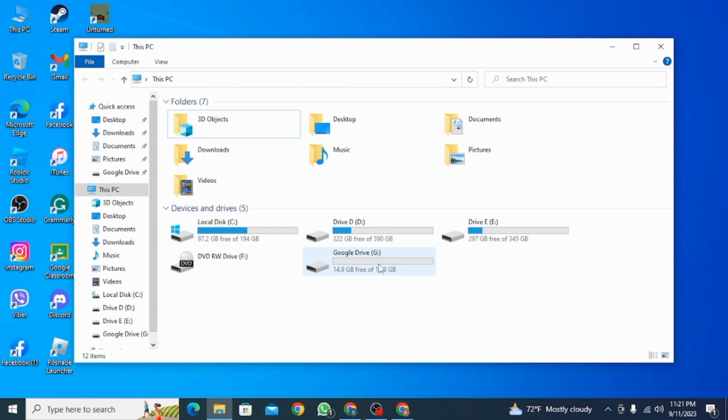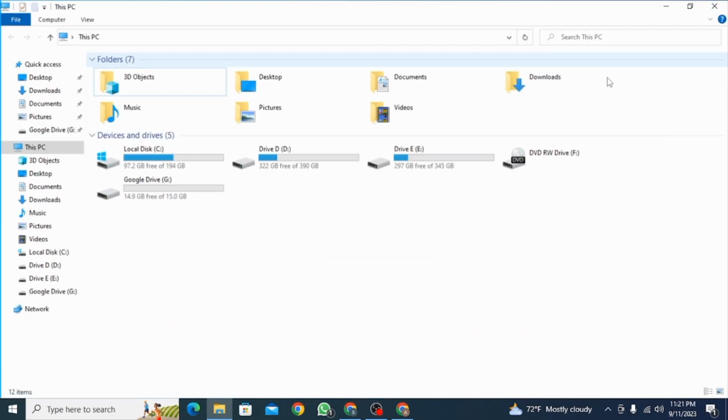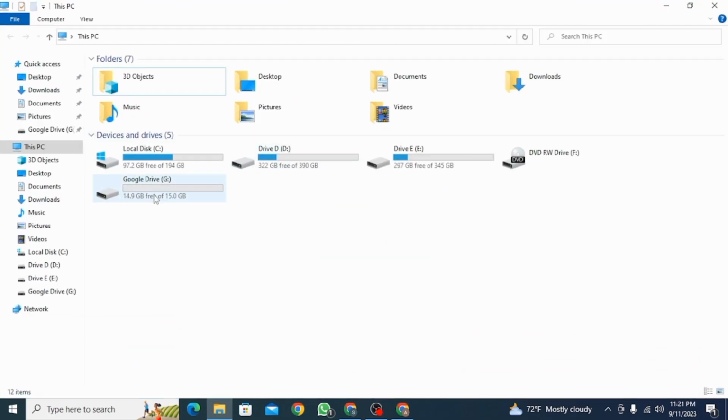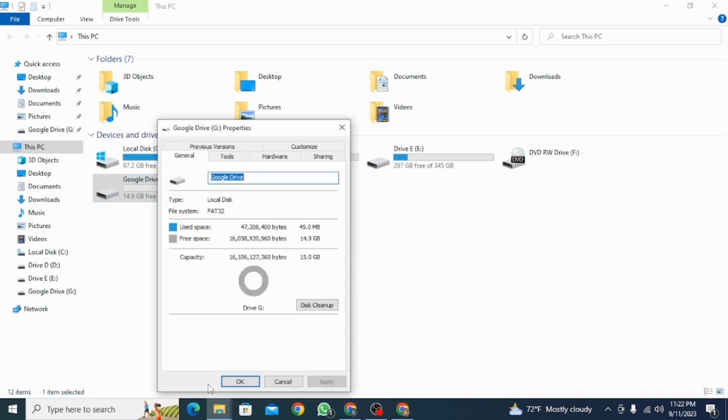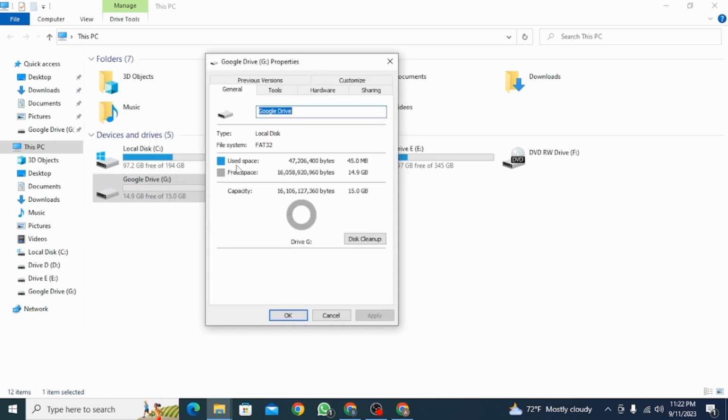Once all the process is completed, you're going to find Google Drive folder right here in your files. Now you want to right click on it, then click on Properties, and from here you can find out the folder size for your Google Drive folders.